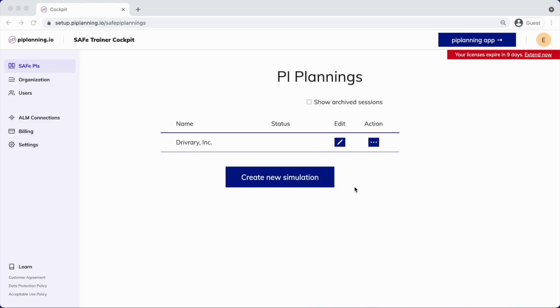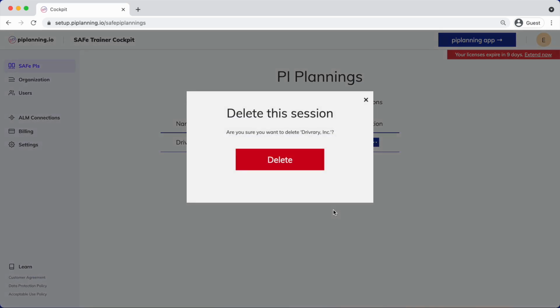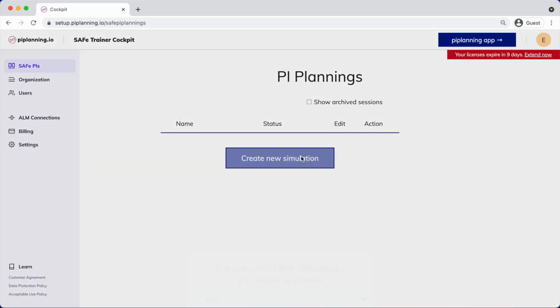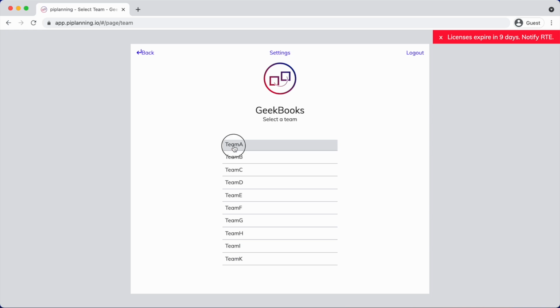After the training, go back to the RT cockpit and delete the simulation or simulations you used in the training. Click again on Create New Simulation. Choose one, and you're already ready for your next training session.